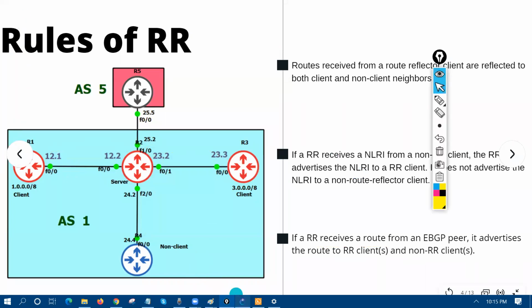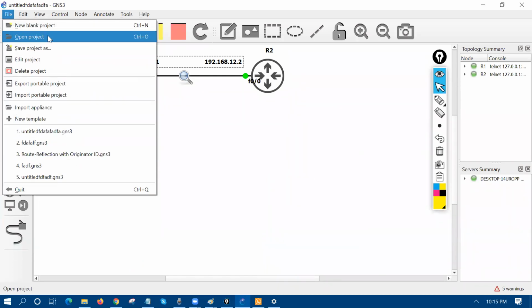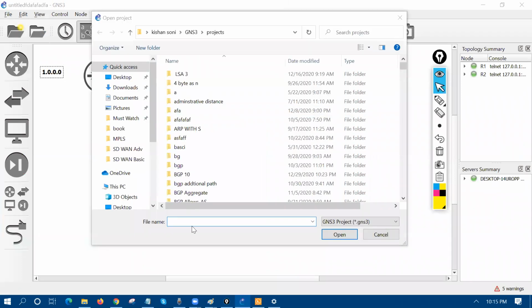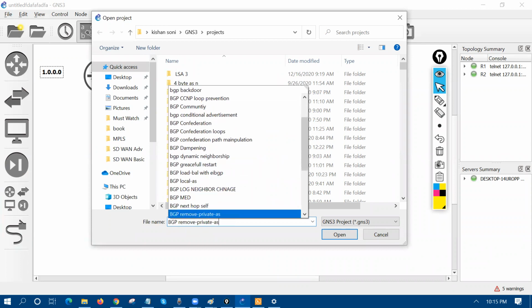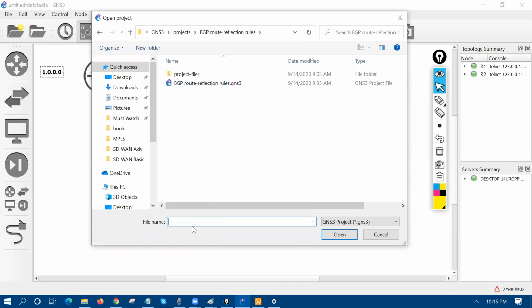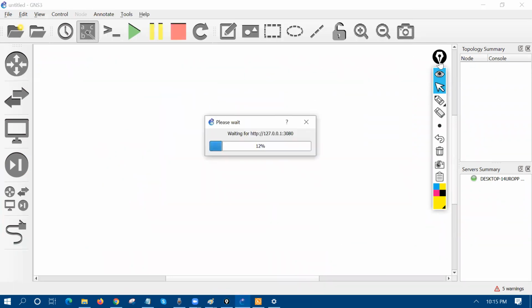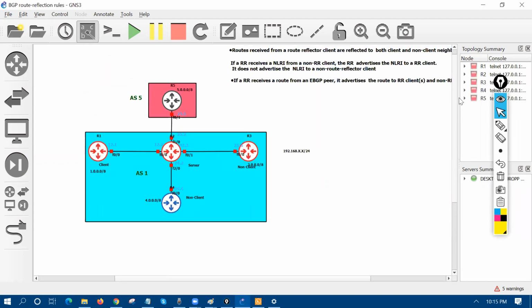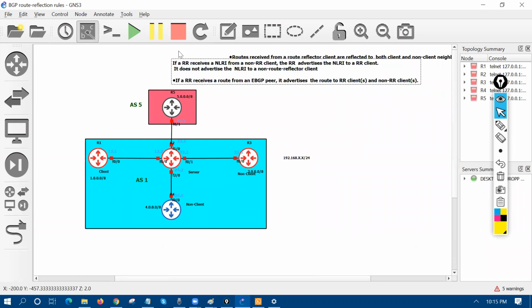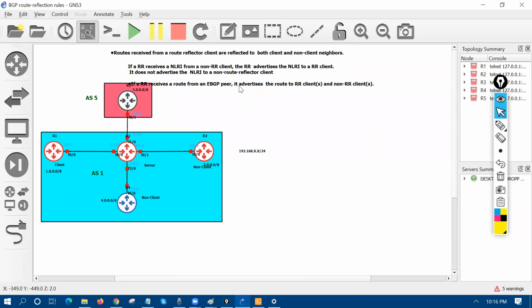If you just have a look, guys, I'll go to yesterday's topology. I have saved topology, BGP route reflector rules, somewhere. Yep, it's written. It's the same topology we had yesterday, right? So these are my three rules: rule number 1, 2, and 3. Now try to understand this topology. All good.